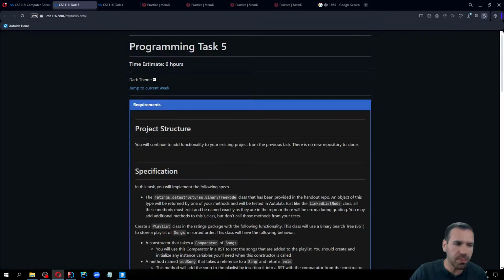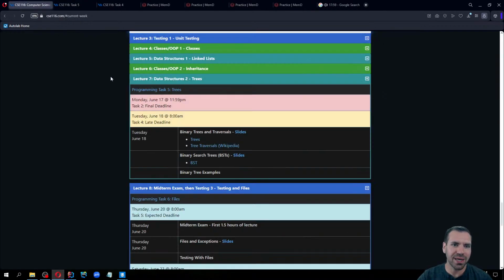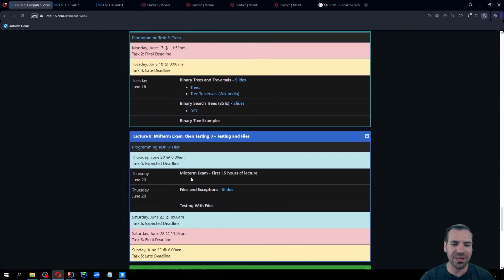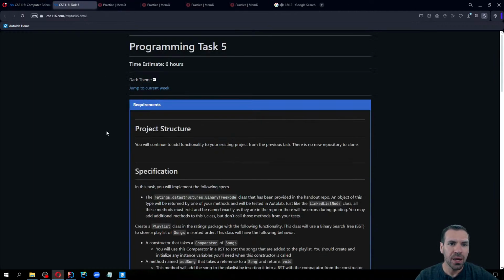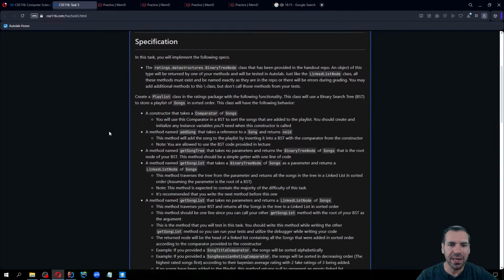We're working on programming task 5 is our goal today. We are on lecture 7 out of 10, and lecture 8's less than half a lecture because we have the midterm. So we are cooking through this material like crazy. Programming task 5, we're going to use a binary search tree built using binary tree nodes, and we're going to use this to construct a playlist of songs, which is going to use our song comparators that we built in task 4. So we're going to start seeing a few different things come together here.